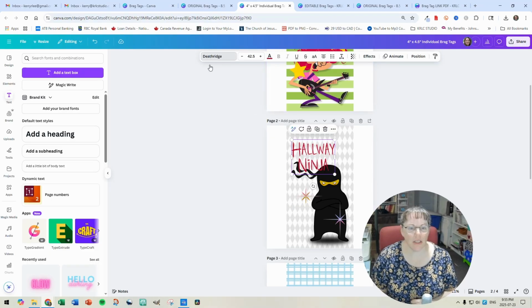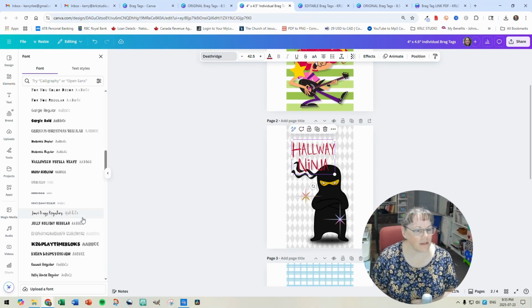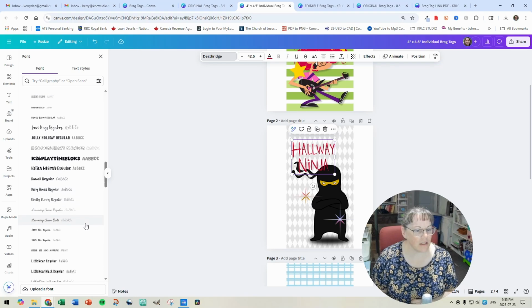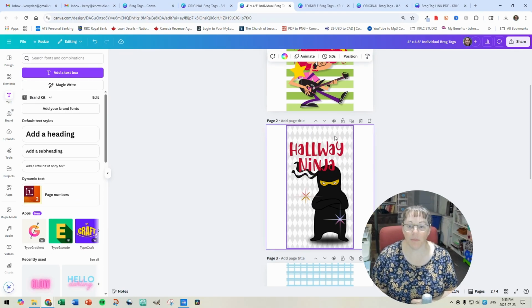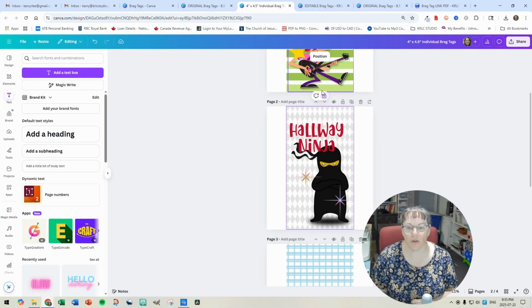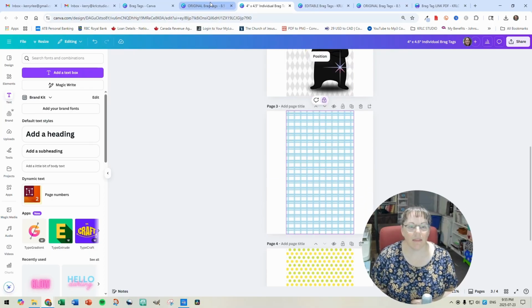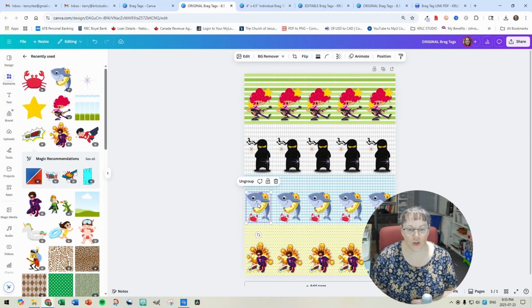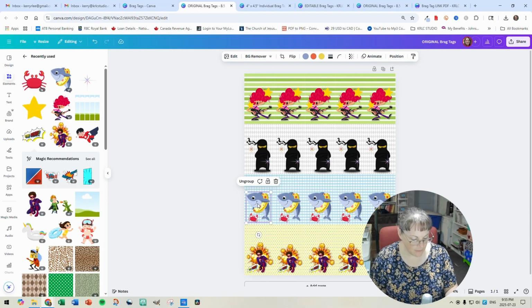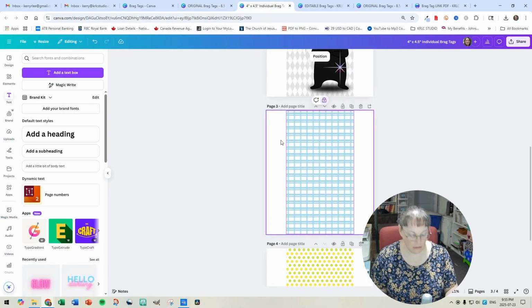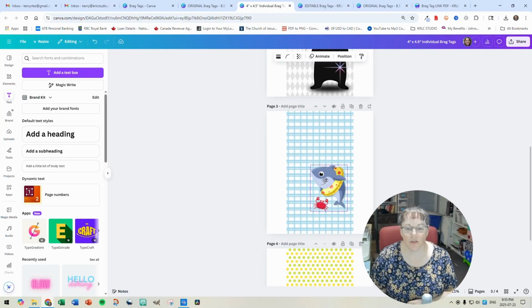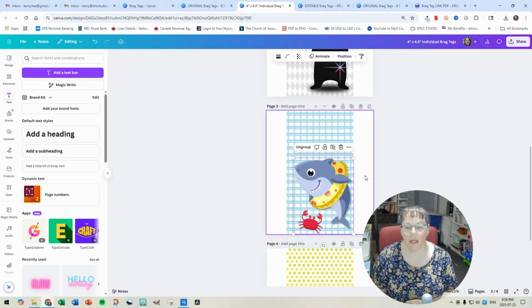Maybe I'll do something else here because that seems a little thin and hard to read. Okay, so once again, I'm leaving space at the top for the hole. I'm going to come on my grid and unlock it. My third one is this little shark here. And you'll notice that he is wearing a life preserver. So I thought for this one, Lunchtime Lifesaver.